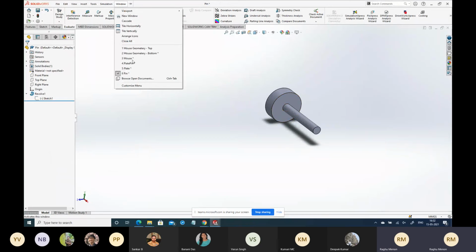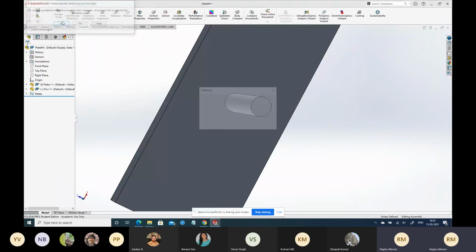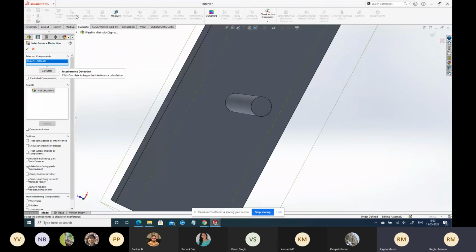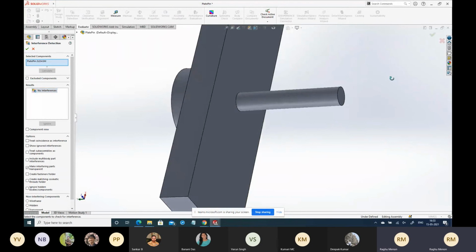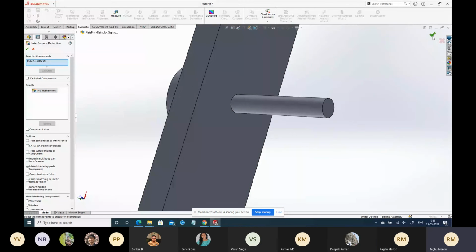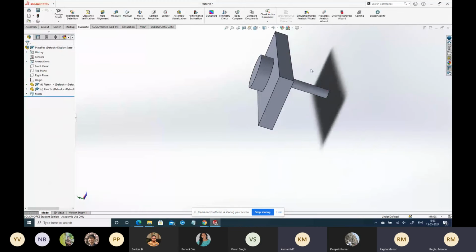And then I go back to the assembly, it'll again ask me the model has changed, should I update it? Yes. And now this time if I do an interference check, it'll say no. There'll be no interference at all. There's no red zones. Yeah. So this is the thing.